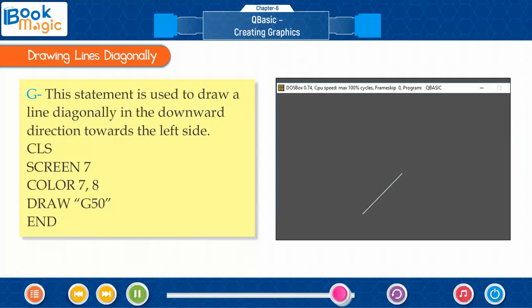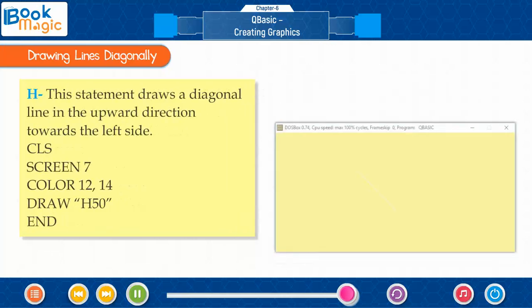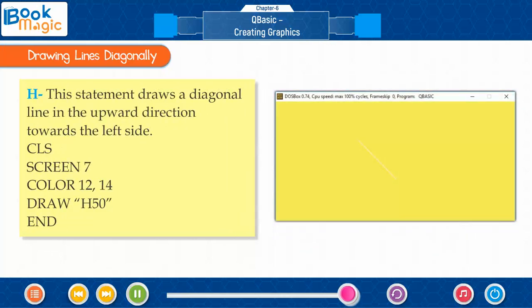G: this statement is used to draw a line diagonally in the downward direction towards the left side. CLS, SCREEN 7, COLOR 7, 8. DRAW "G50", END. H: this statement draws a diagonal line in the upward direction towards the left side. CLS, SCREEN 7, COLOR 12, 14. DRAW "H50".